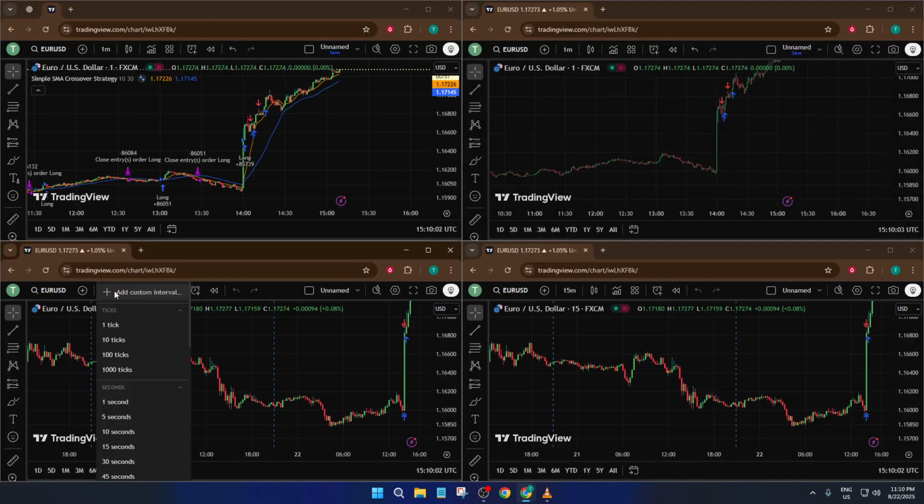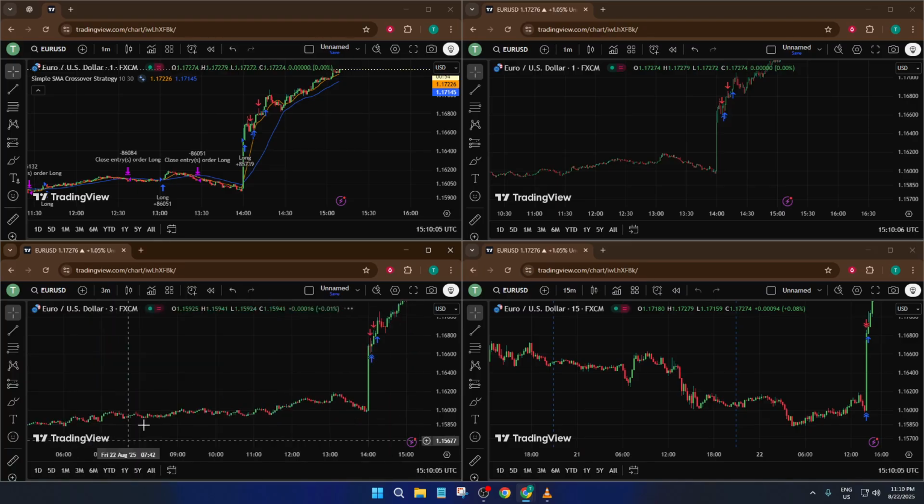And that's pretty much it. You've just unlocked TradingView's multi-chart layout feature for free using a clever browser technique. It's a little workaround, but it's worked wonders for me and many others.